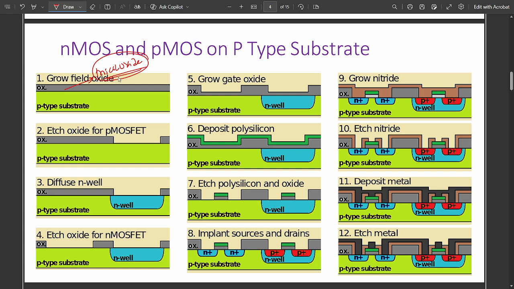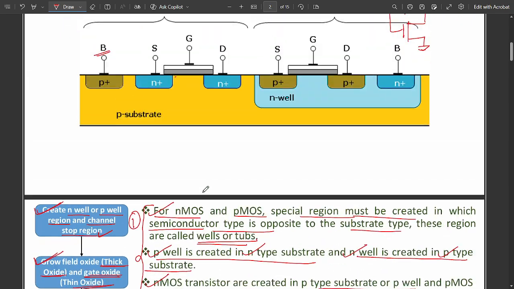in fabrication there will be etching. Etching is nothing but removing a selected area. So here, the next step is etching. Etch the oxide for PMOS. So here I need PMOS, no?